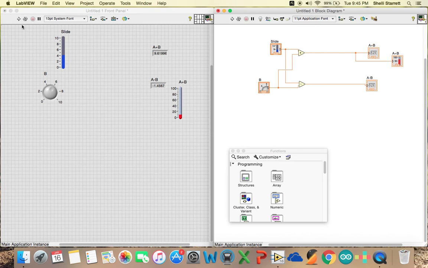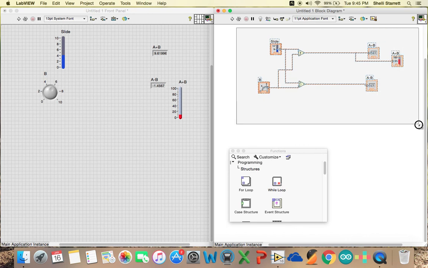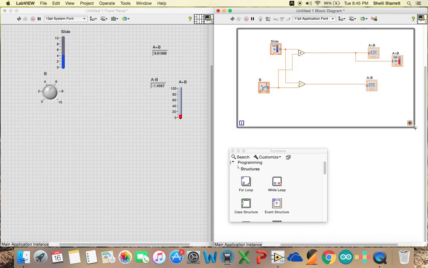Well, I get a little tired of doing the running continuously, and if you've done programming before, you know that there are things called loops. So a loop in a program is something that repeats itself, and there are various kinds of loops. In LabView, this is inside structures, and we're going to do a while loop. If you click on the while loop, then you have to draw a rectangle around what you want to happen over and over again. So we want our whole program to happen over and over again, and we have this little loop condition here.